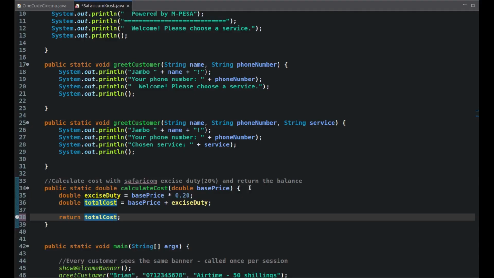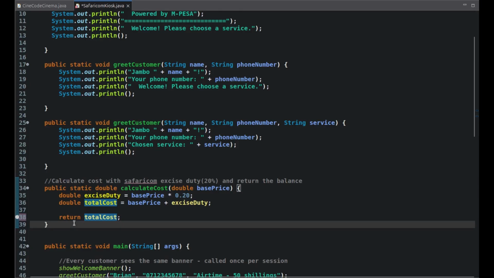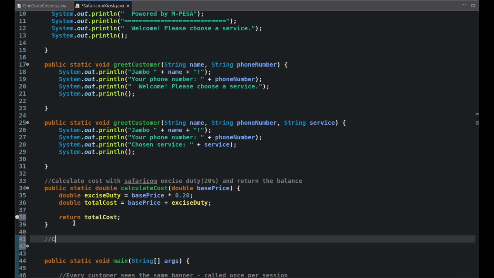Okay, next, another method that actually returns something. Let's create a method that calculates the remaining balance and returns it. So this person bought airtime, bought data from M-Pesa, so we also need the balance that remains. So calculate the remaining balance and return it.